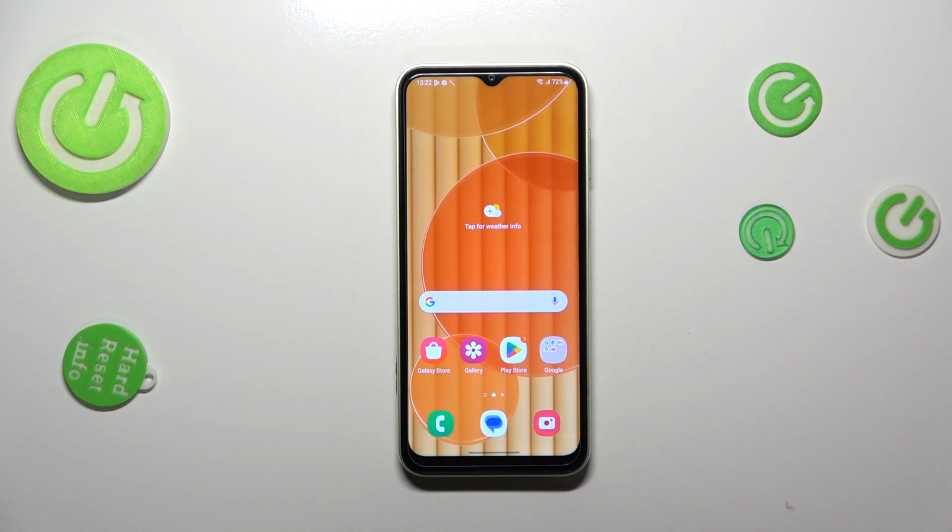Hi everyone, in front of me I've got Samsung Galaxy M14 and let me share with you how to block a number on this device.